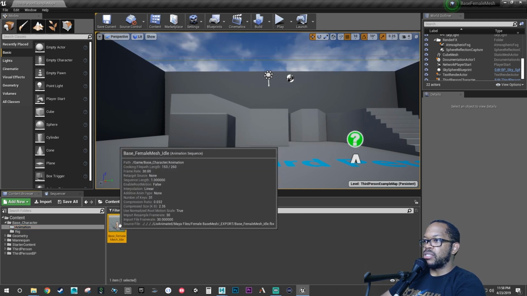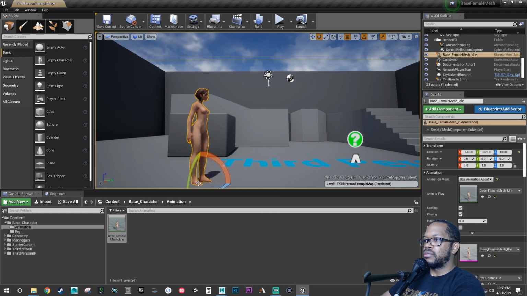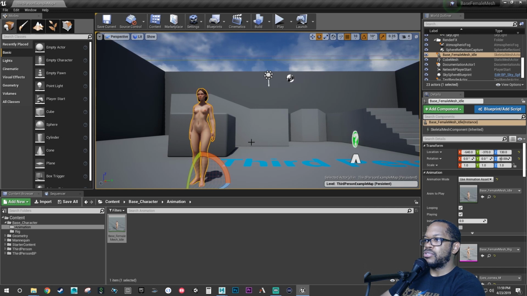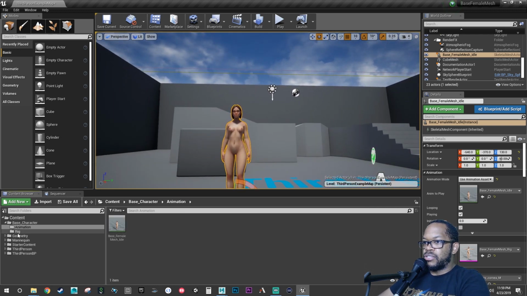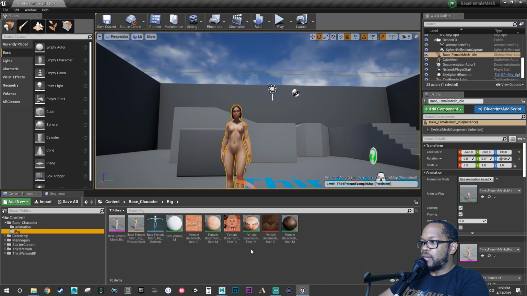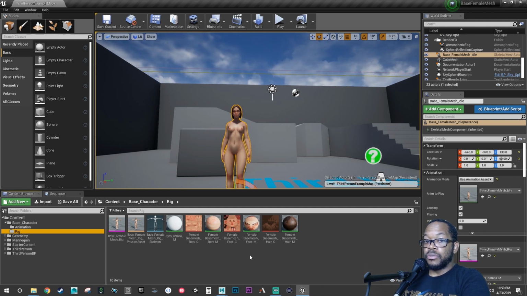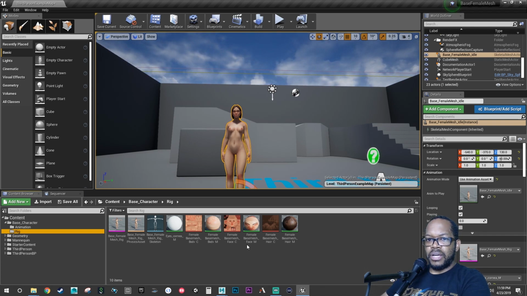So if you go to animation, there's your character right there as an animation. Now, going in and creating blueprints and creating the animation states, that's something we'll do later. But for right now, this is just to see your character in here. And if we want to see if the animation actually plays, let's try that out too right now.